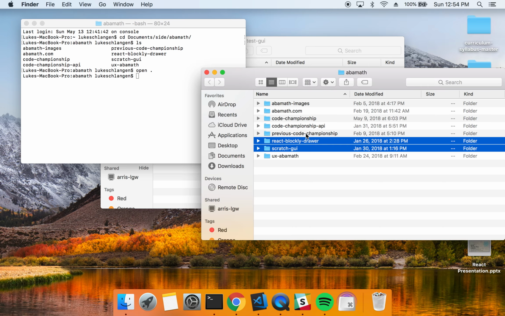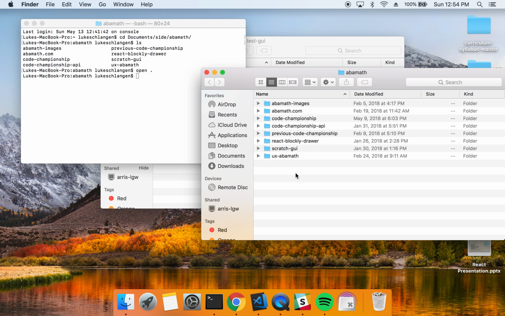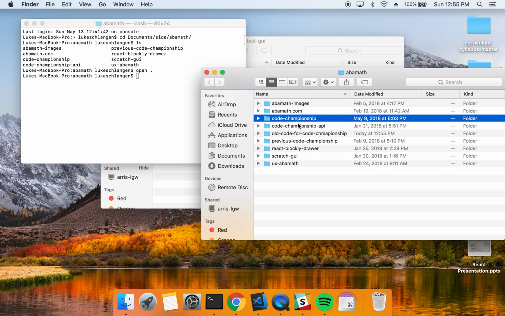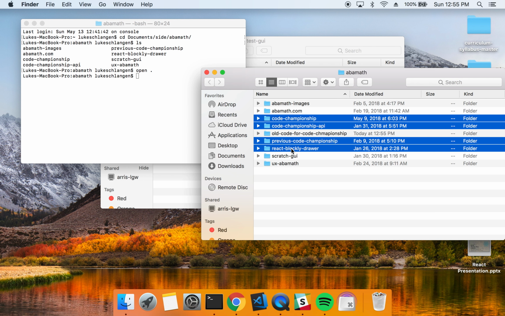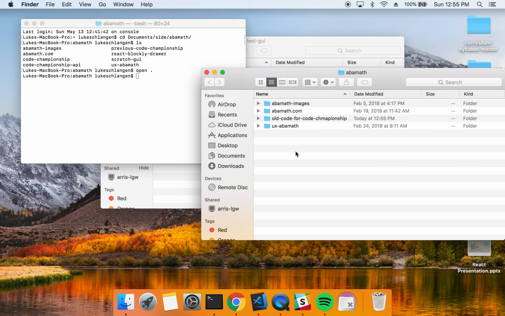Previous Code Championship, that was a previous version of my attempts, so I'm going to take all of these and, ooh, do I have the guts just to delete them? Probably not, so I'm going to say old code for Code Championship. Yeah, that's a low risk way of just taking all of this and not throwing it in the garbage quite yet. So that'll go in old code for Code Championship.